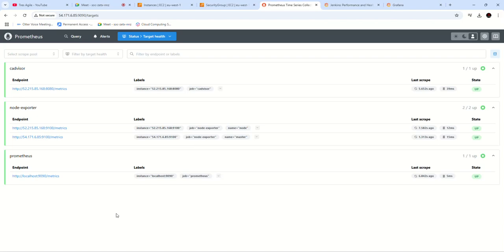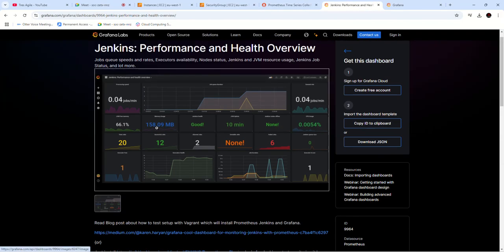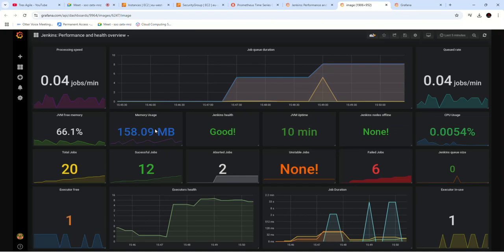So Jenkins, I told you, you can also see like this. It will come like this. It will show you how much memory is free, total jobs, successful jobs, failed, aborted, unstable jobs, CPU usage, how many nodes are offline, and what the Jenkins status is. I mean, overall health, is it good or bad? It will show everything, all Jenkins information. That's how it is.